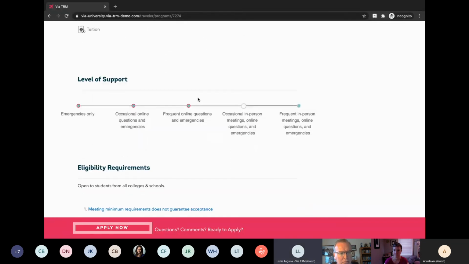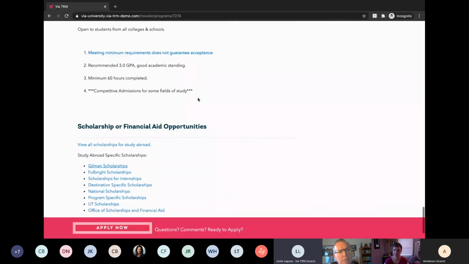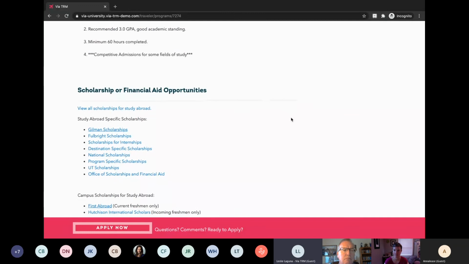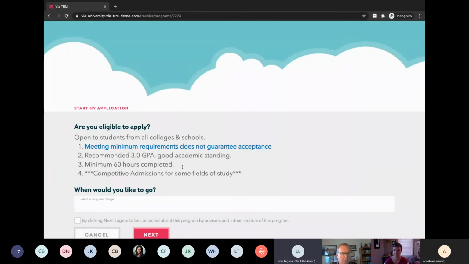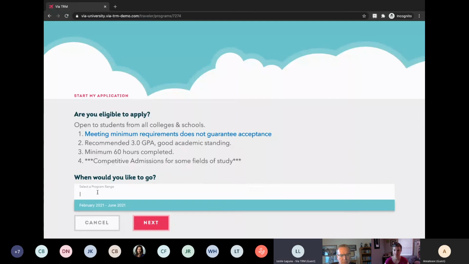Level of support, of course, eligibility, and financial aid. What students have available to them in order to move forward with this program. I'm going to click apply now because I'd like to show you what it looks like for students to start an application. They have the ability to revisit what eligibility requirements are in place for this particular program. They then can select what terms are available that have an application attached.